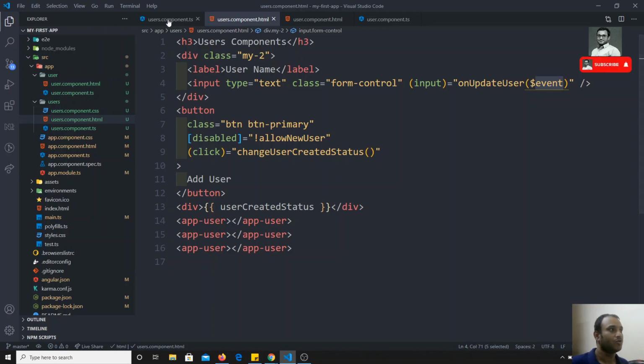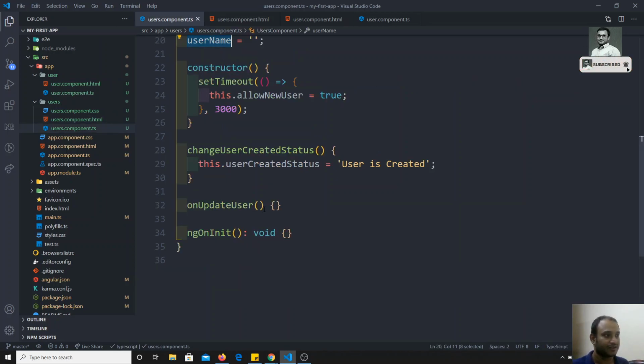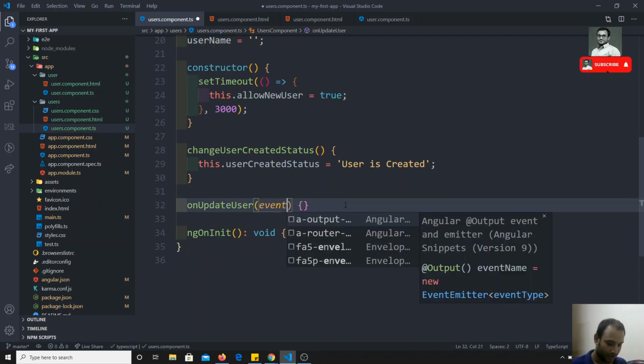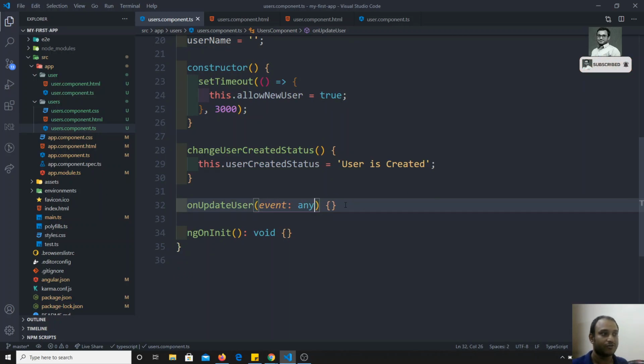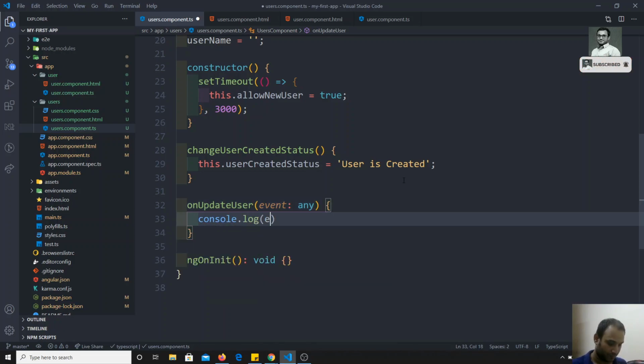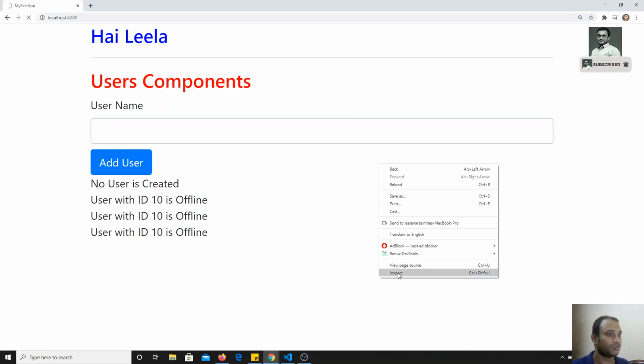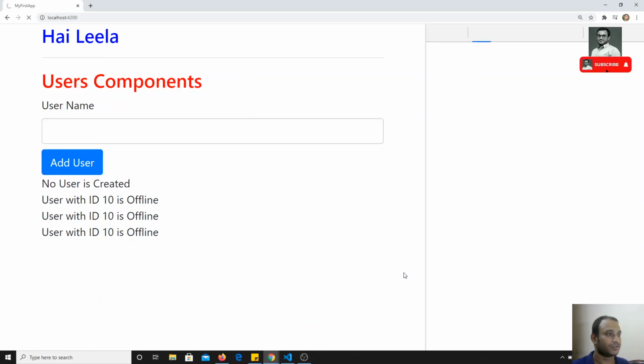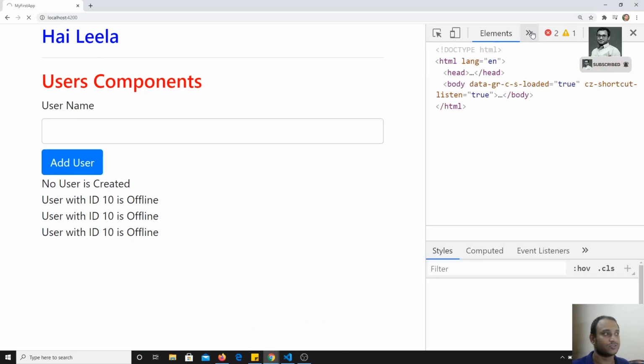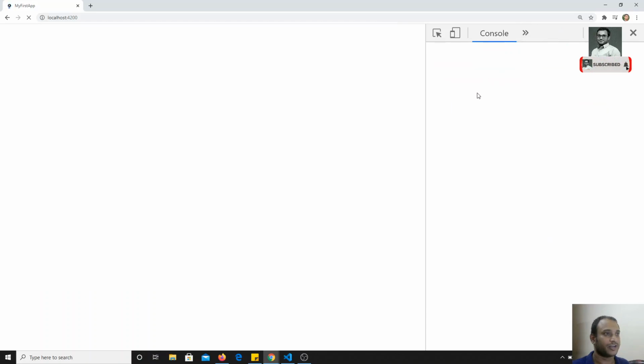Now how can we capture the data here? We can write here event of type any. Now we will try to print the event data with console.log(event). Let's see the output. If I go to the console, here I will try to get the console.